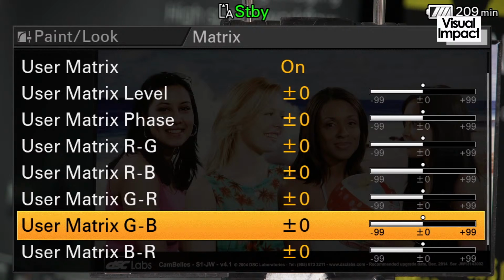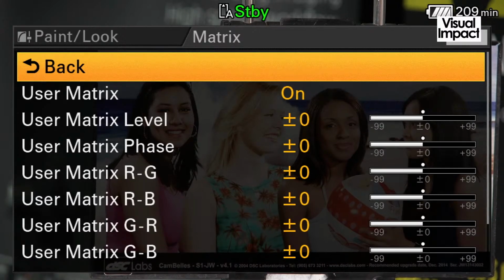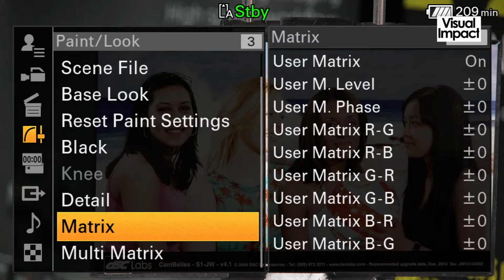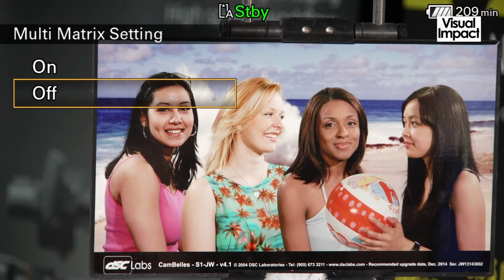And it's very easy to be fiddling around with it, come up with a look you like, and then you go out and you start shooting something, and then you realize, well, hang on a minute, the grass is now blue. It should be green. It's really easy to make a mess with the user matrix. It's something that you can experiment with if you wish, but I wouldn't recommend it. The multi-matrix is much easier.